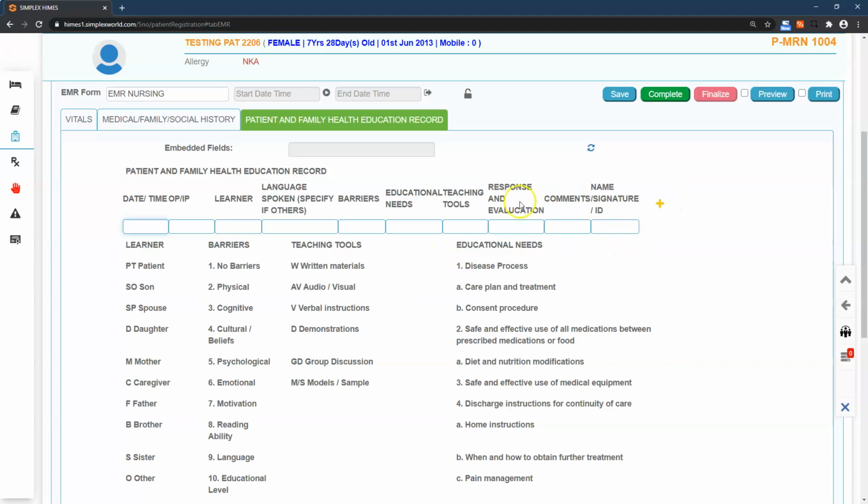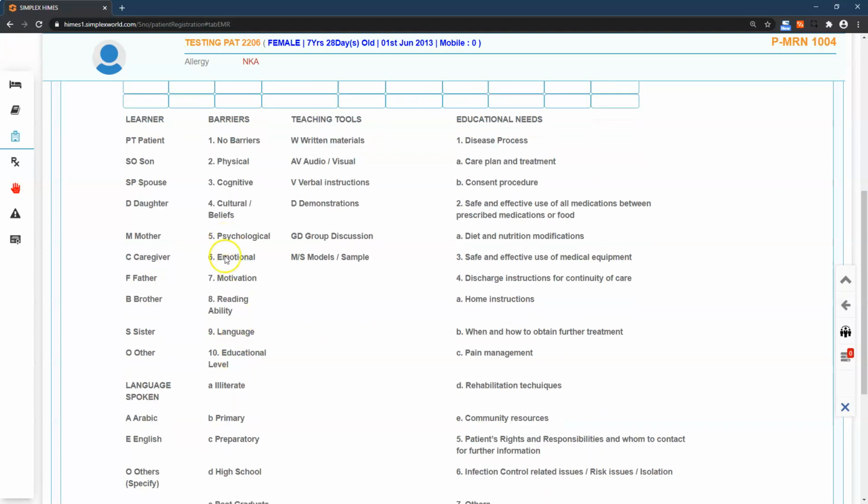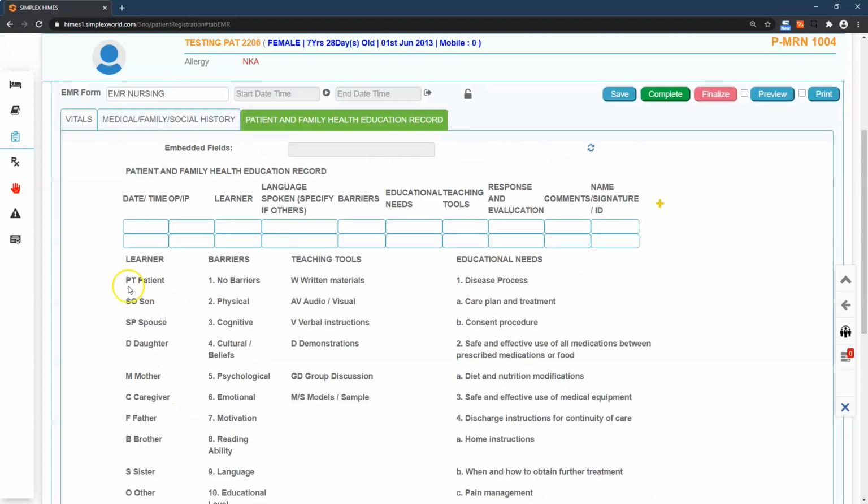In case you want to add more than one row, click on this. It will keep on adding more rows. Here are the legends for you. See here, PT, patient, SO, son. So who is the learner? It means who did you speak with when you are explaining the medications or whatever the doctor has documented. Did you speak to the patient itself? Did you speak to the son? Did you speak to the spouse? If it's the spouse, you write SP.